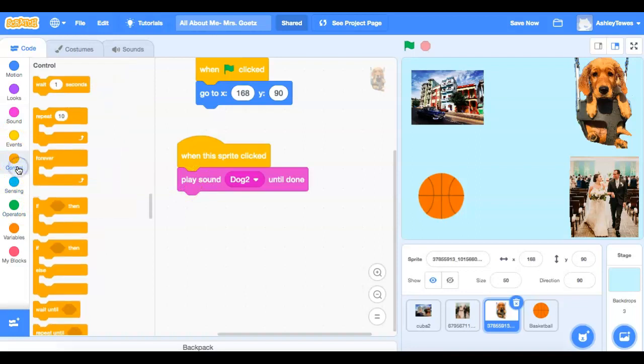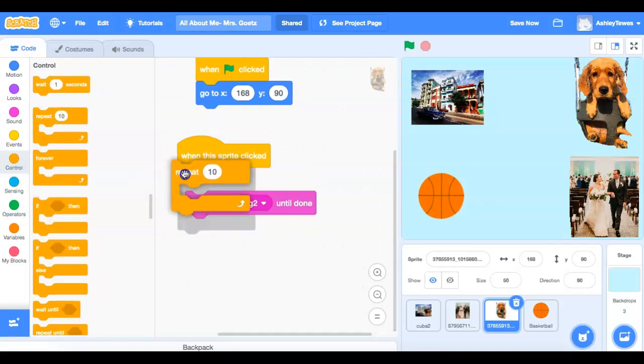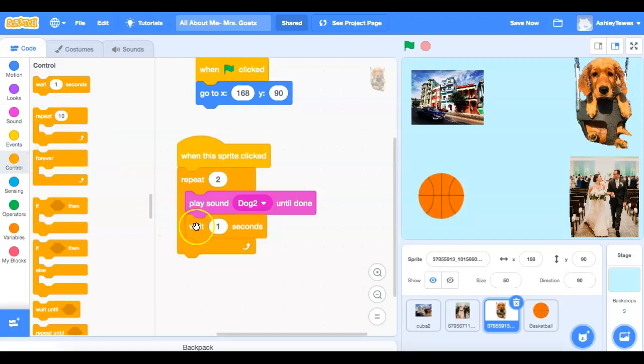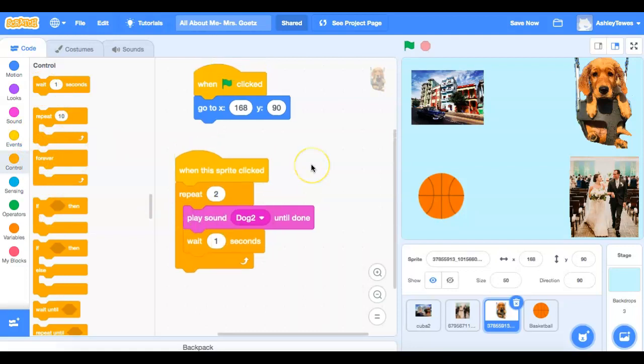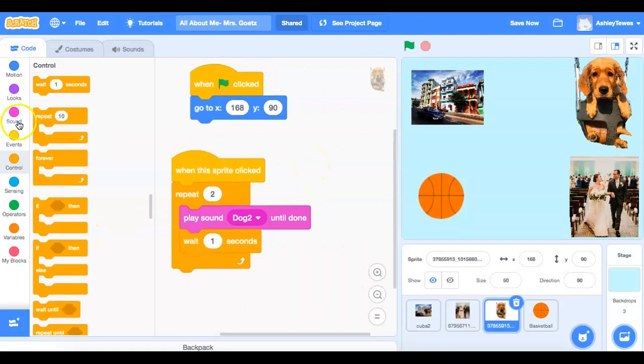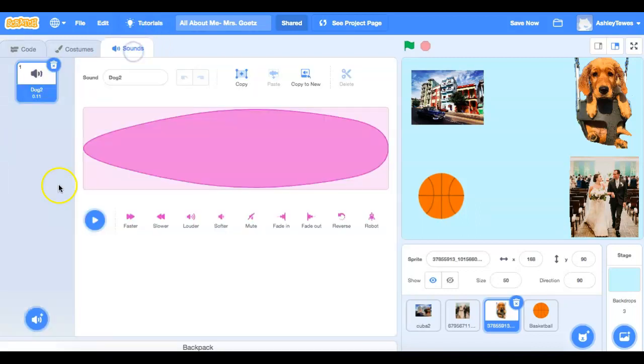So coming into control, I'm going to go ahead and repeat this bark 2 times. And if I wanted to do a little bit of a bark and then wait a little bit and then another bark, we'll do a little wait in here as well. So there's how we can incorporate some sounds. Also in sounds, notice I can record. So some students like to record their own voices describing their pictures, which is another really great option.